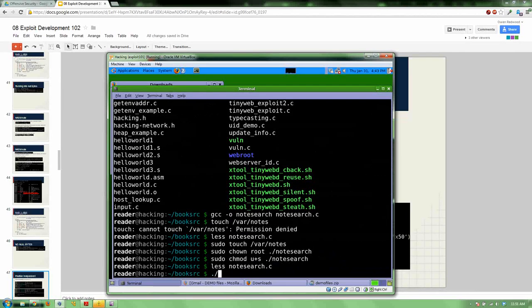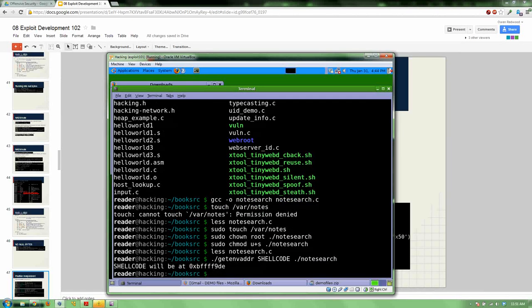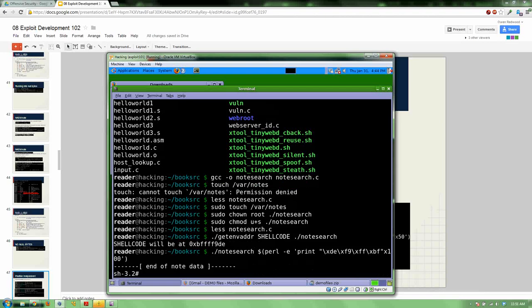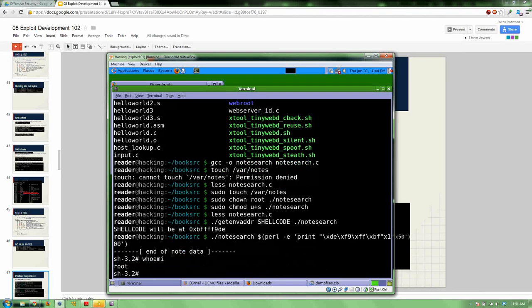And what we're going to do is we're going to see where on the stack our shellcode is going to be put for node search. And then all we need to do is print out now. \xde\xf9\xff\xbf. And let's do it like 100 times. And boom, we get a shell. And this time, it's a root shell. So that's a good demo of how it works in different addresses because it's not hard-coded with the addressing because we use that little call trick. It's a pretty good trick.